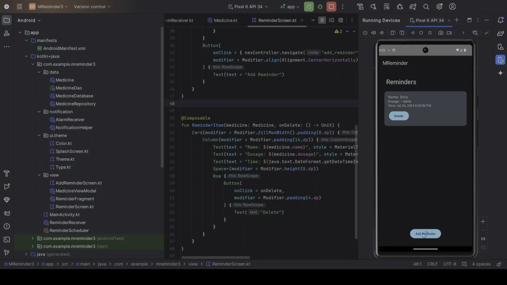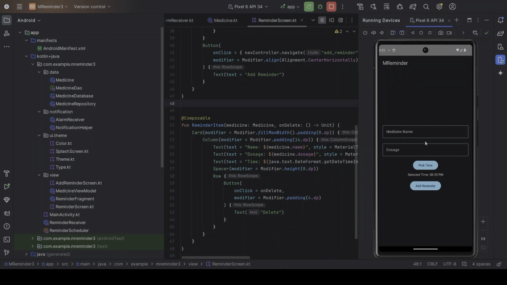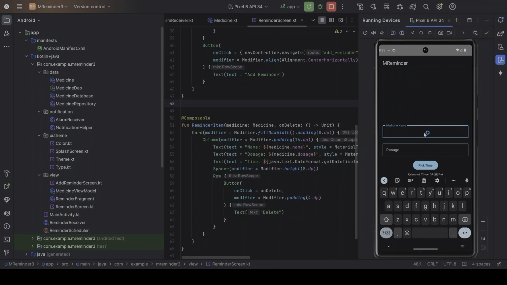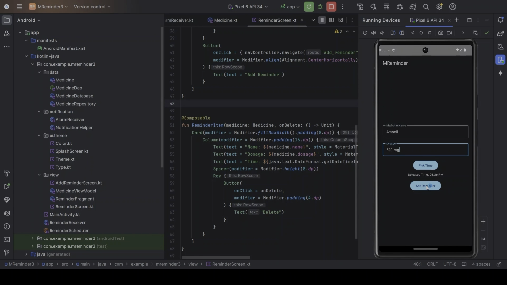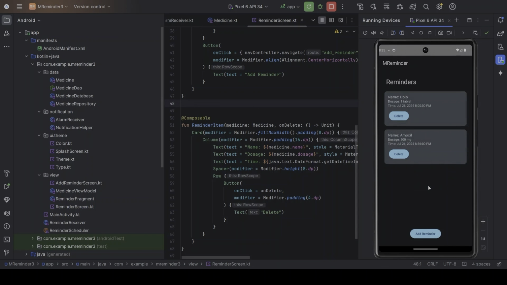So next we're going to add a reminder for a new medicine. In this case, suppose we take a medicine, Amoxil, with a dosage of, say, 500 milligrams. And we're going to select the time. For the sake of showing the execution, we're going to choose 1 minute ahead of the current time, and add the reminder. Once you add the reminder, you will be able to see it displayed on the front screen along with the previous medicines.